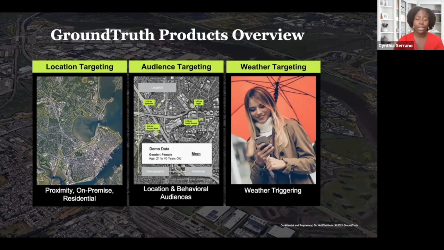Our audience products help you reach people based on visitation patterns and demographics. So examples of behavior include gym or fitness enthusiasts, affluent shoppers, do-it-yourselfers, or people that are shopping for cars as examples. Using location audiences, you can also target people that have been to any of our top 100 brands.